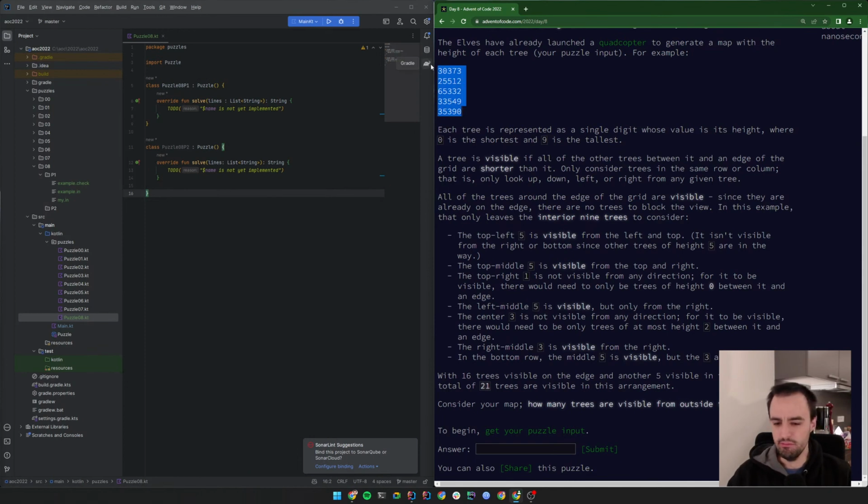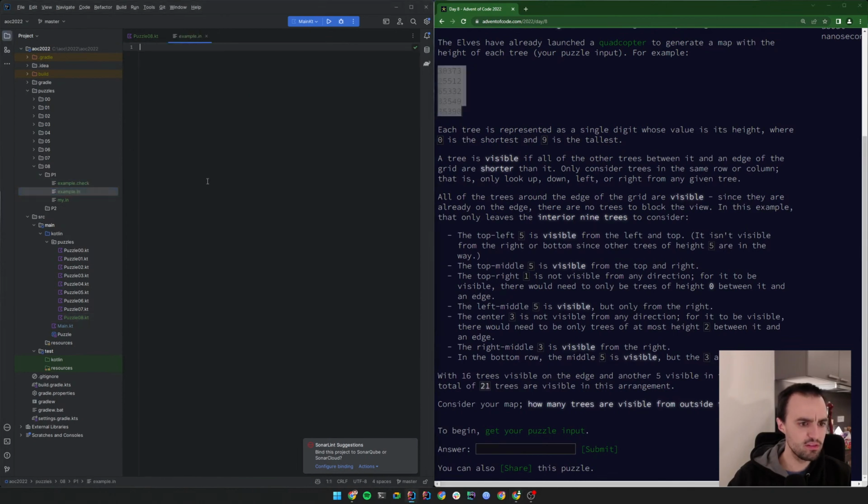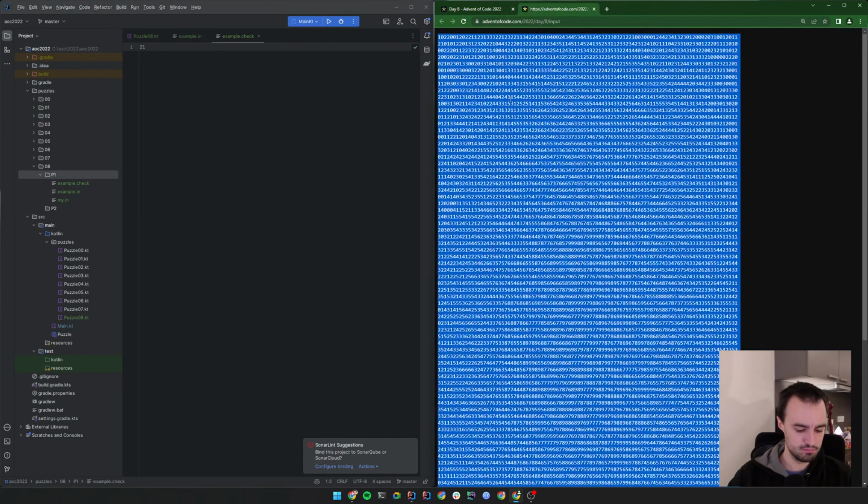Okay. In this case, it's a total of 21. We'll copy that. This is our example input. We have 21 trees visible, and we get our puzzle here. Fairly big one.